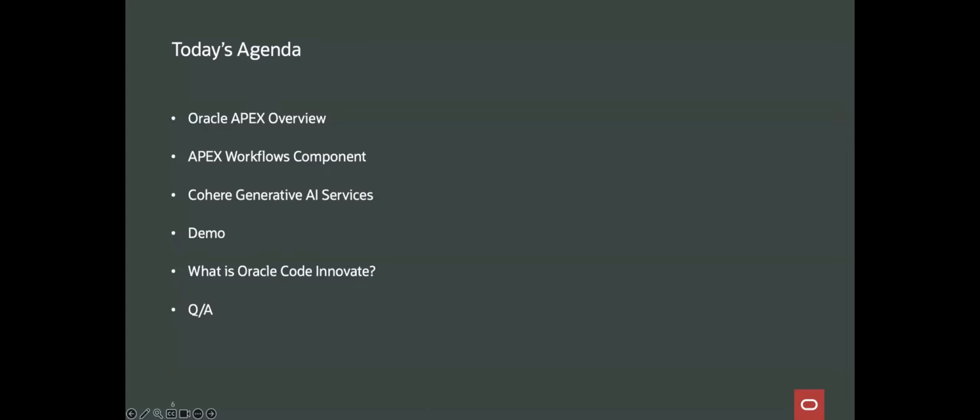And so welcome everyone. For today's agenda, we have a ton of content, so we'll try to move through it fairly quickly in the next hour or so. We'll start with a quick overview of Oracle Apex for those of you who aren't familiar. We'll talk a little bit about the workflows component that was released in fall of last year at 23.2. And then we'll cover the Cohere Generative AI services, which is what we're going to use to actually generate the text from our Oracle Apex application that we'll be building together.